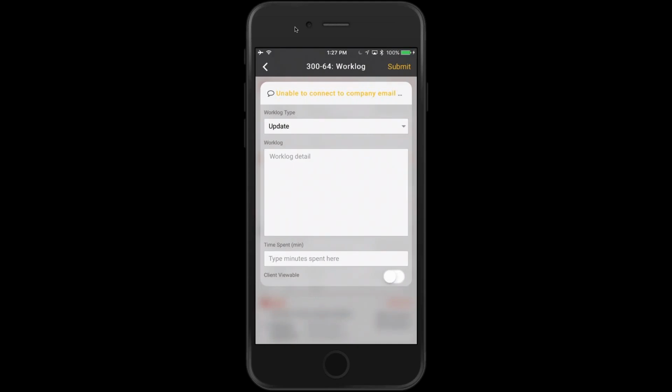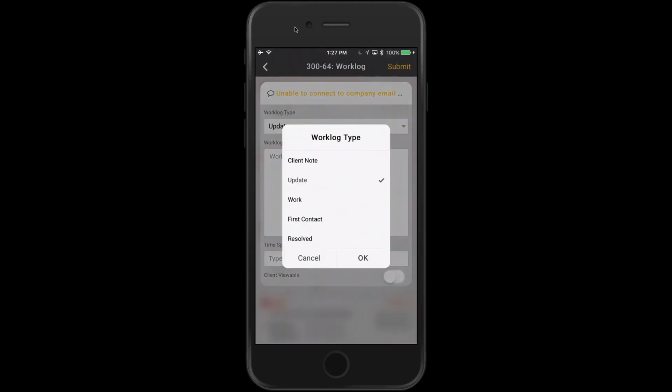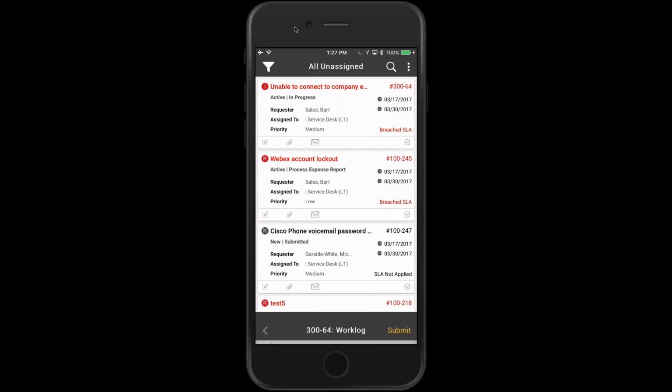And the last one is actually the first item. I do have the ability to add a work log. Work logs are where I can log my progress and work on this ticket. I could work through and just put in a simple update. It could be a client-facing note, which is visible by the client, or something more internal as well.